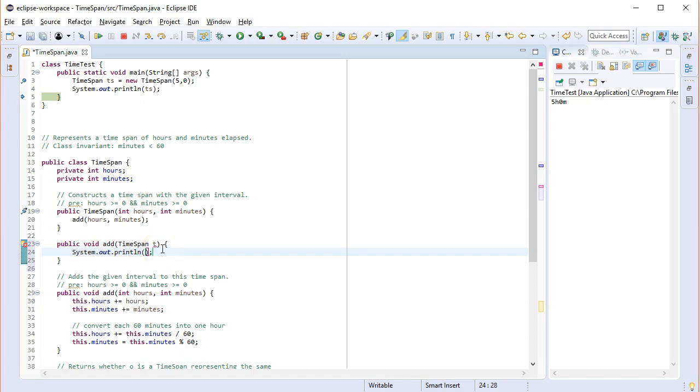So I'm going to print out hours, and then how do I get the hours? Normally I would do a t.getHours, but there is no getHours because they didn't write one. Since we're inside the method, we can use just t.hours, okay? Only because we're inside the method.